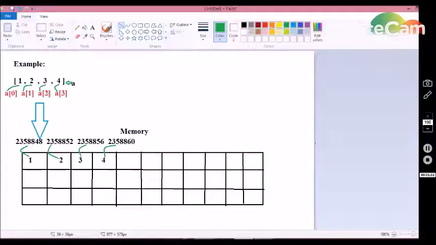Here I'm taking a small example of a single dimensional array 1 2 3 4, which is represented with the variable a, and a of 0 represents the value that's stored in the 0th index, and a of 1 refers to the value that's stored in the first index. When we look into memory, the elements are stored in sequential memory like 1 2 3 4 in sequential order. In this example, I'm going to take the memory location 2358848 as the starting memory location to store the array. As I previously said, the array elements are stored in sequential memory.